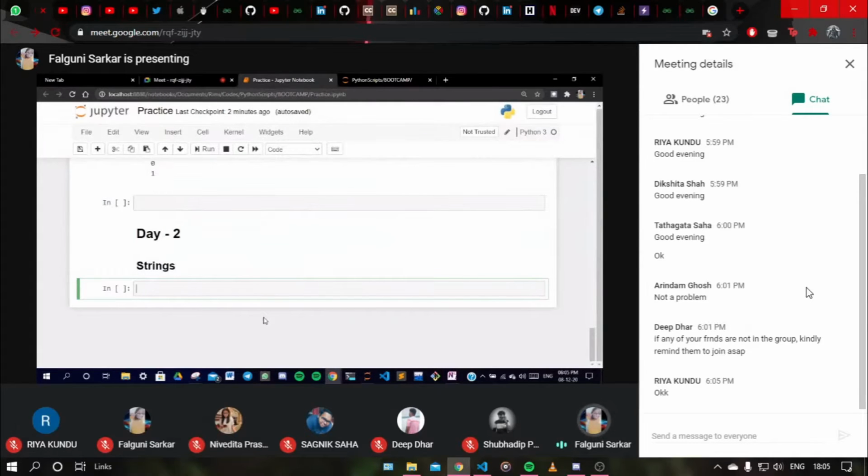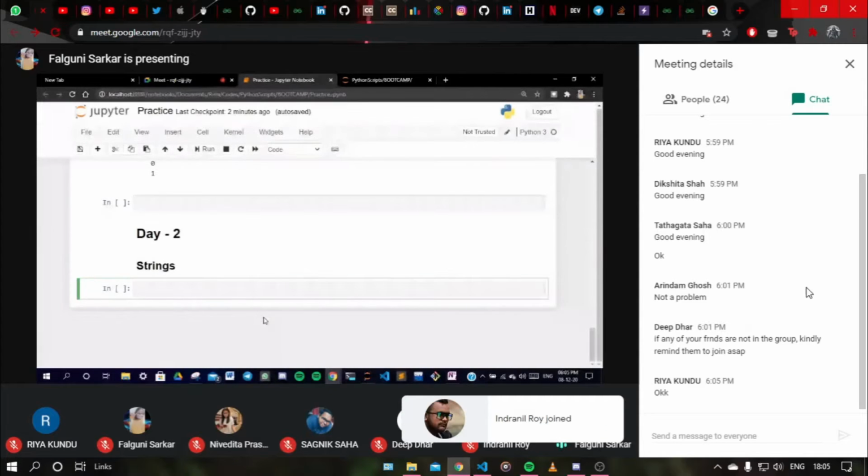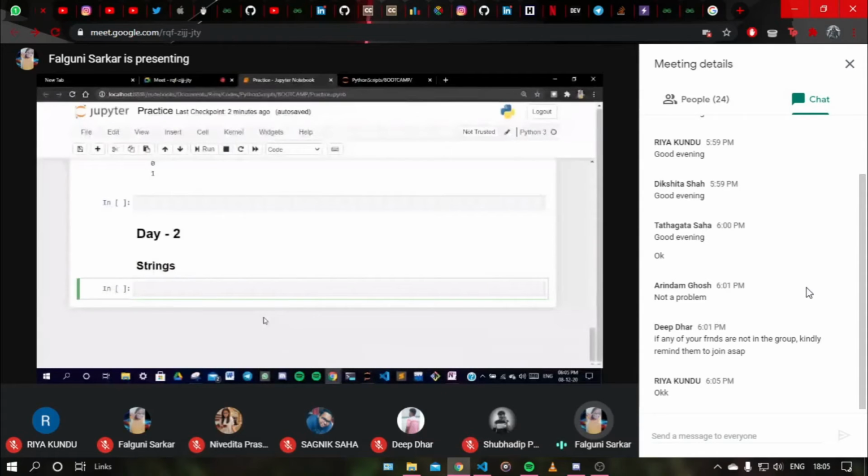Basically, string is a data type, and we can define a string as a sequence of characters. A character can be anything, like an alphabet, or it can be a number like 1 2 3. But in Python, if you want to distinguish a string, you have to use some symbols.